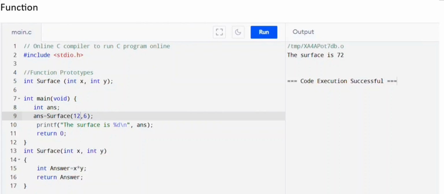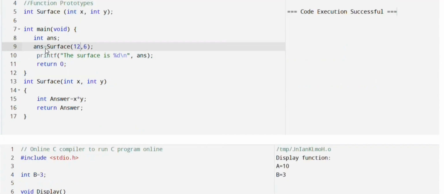Firstly, we learn about functions. The function prototype is like this: the integer is the return type, and "surface" is the function name. The integer x and integer y in the brackets are its parameters. Then we write the main function, where the integer answer equals surface, and we put values into the parameters, which are 12 and 6.